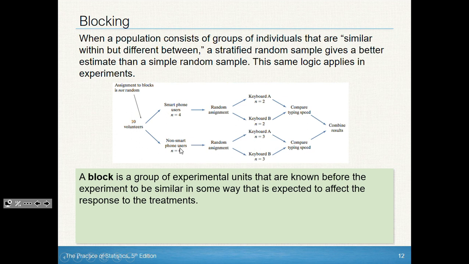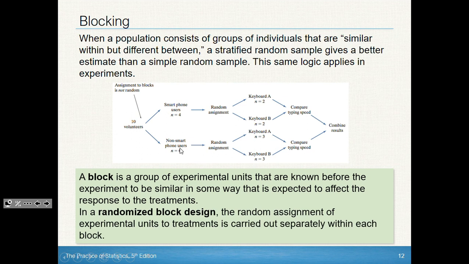A block is a group of experimental units that are known to be similar in some way that's expected to affect the response. They're known to be similar before the experiment's begun. I still need to randomize those. So once I have my blocks, I'll randomize each block and carry out treatments separately within the 2 blocks, or 3 blocks if it turned out that way.